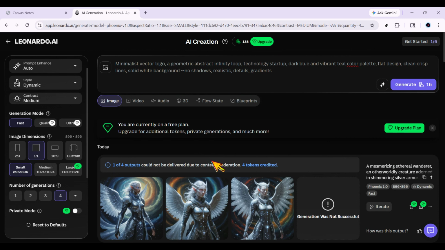Next, type your text prompt. Be clear and specific about what you want Leonardo AI to create. You can describe the subject, the background, the lighting, the style, and any other details that matter to you. The better your prompt, the better the output will usually be. If you're combining a picture reference with a prompt, make sure your text supports the image instead of confusing the direction. Once everything is ready, click Generate.